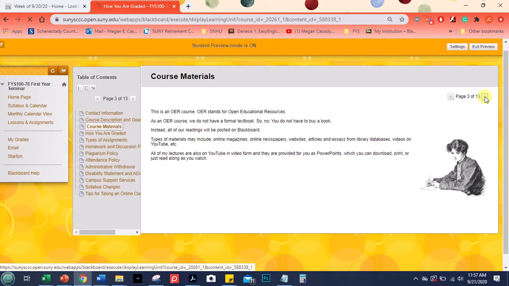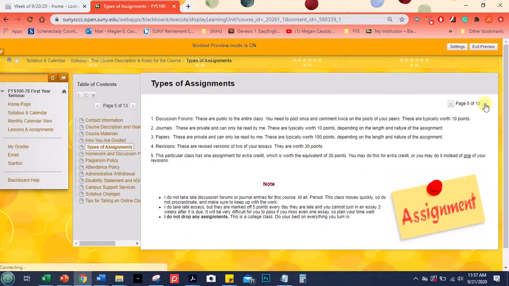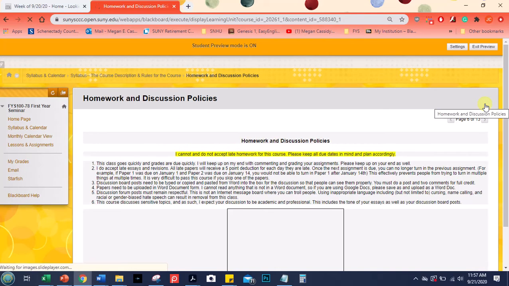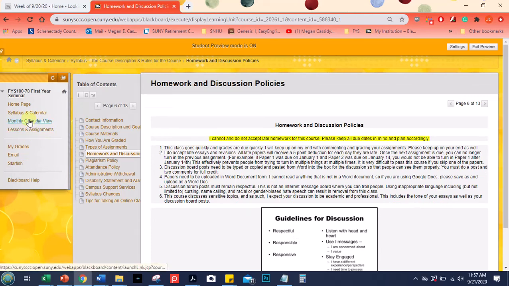So this is about course materials. We don't have a book. This is about how you're graded, types of assignments that you will be doing, and then homework and discussion policies. All of those class policies are in there, and if you ever have a question, you can check the syllabus first before contacting your professor with that question.